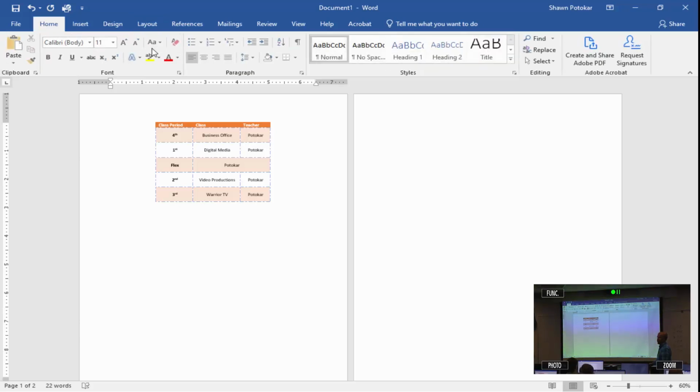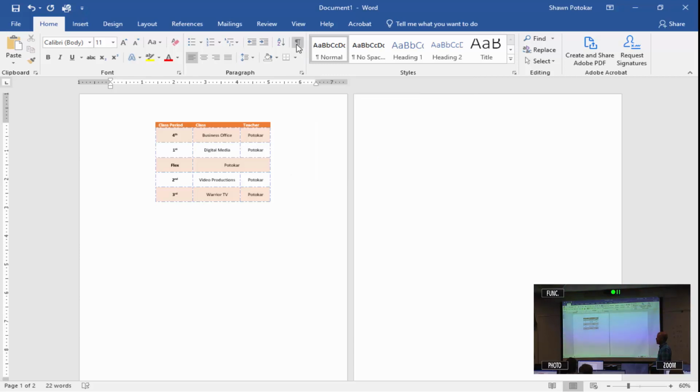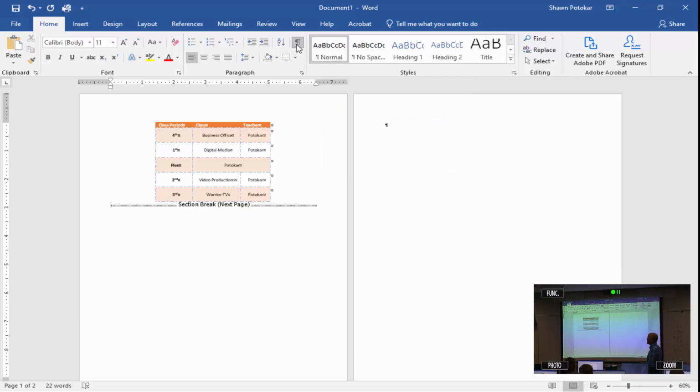And this one I got to show you, we're back and forth all over the place today. We're going to go over to our paragraph group, and in the very top right of the paragraph group, it looks like a little column, like a Greek column thing. Click on that. It's just a toggle switch. What that does is it turns on all the information about your document.